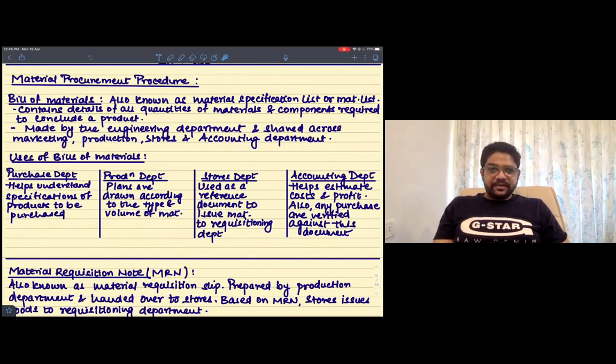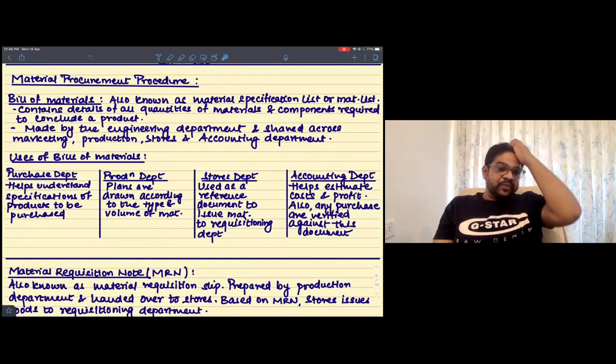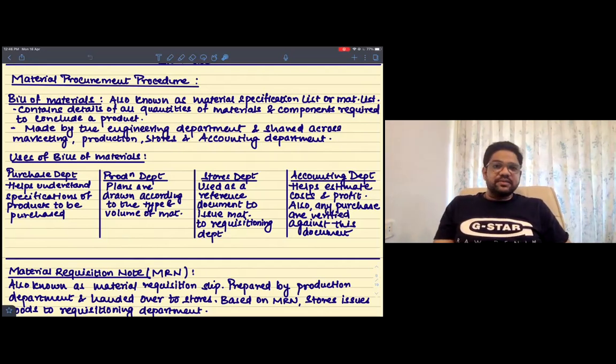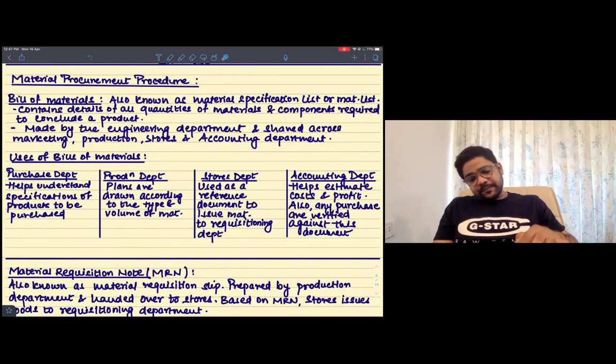Okay, it is usually made by the engineering department and then shared by them to the production department, the purchasing department, the accounting department, the marketing department, etc. Okay, and all of these departments have different uses. For the purchase department, it helps them understand how much to purchase. For the production department, it helps them understand how much material is required. The stores department gets an understanding of how much they need in their warehouse, and the accounting department uses it to understand what kind of cost sheet they can draw out of it. Okay, so that's the bill of materials.